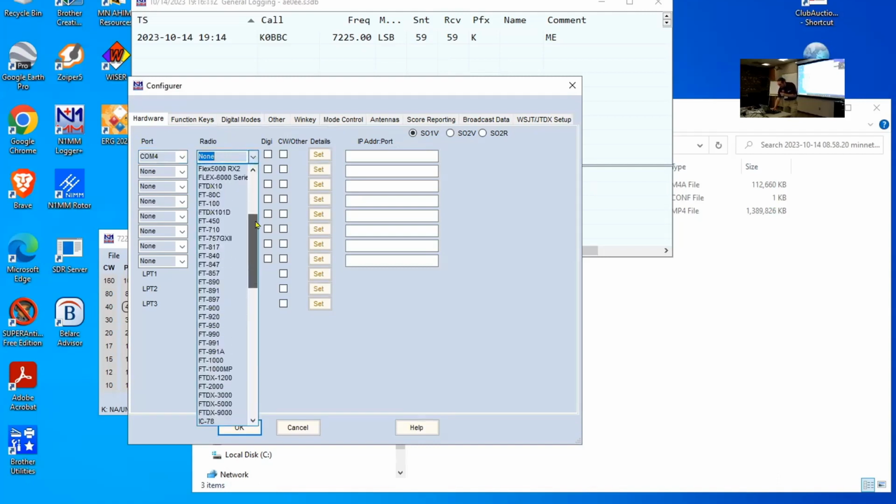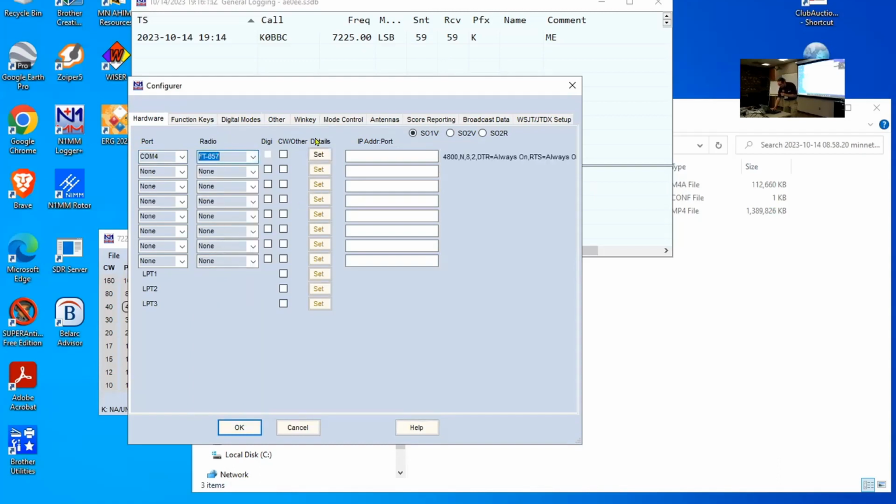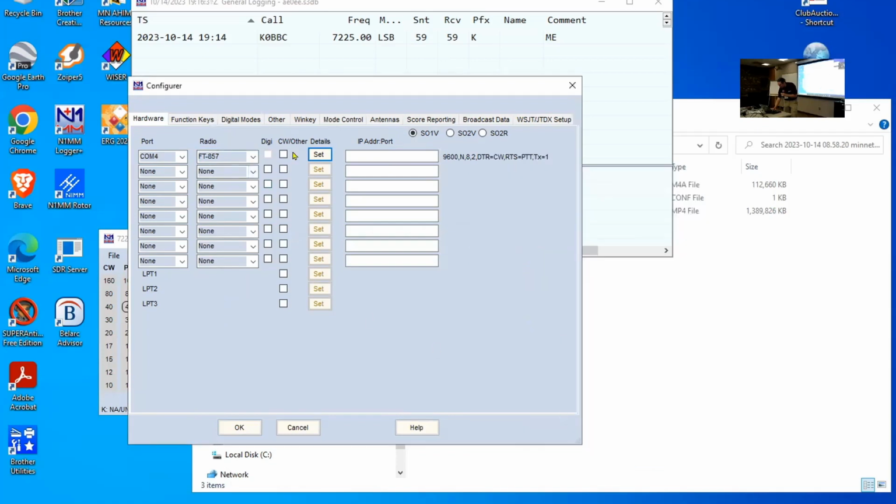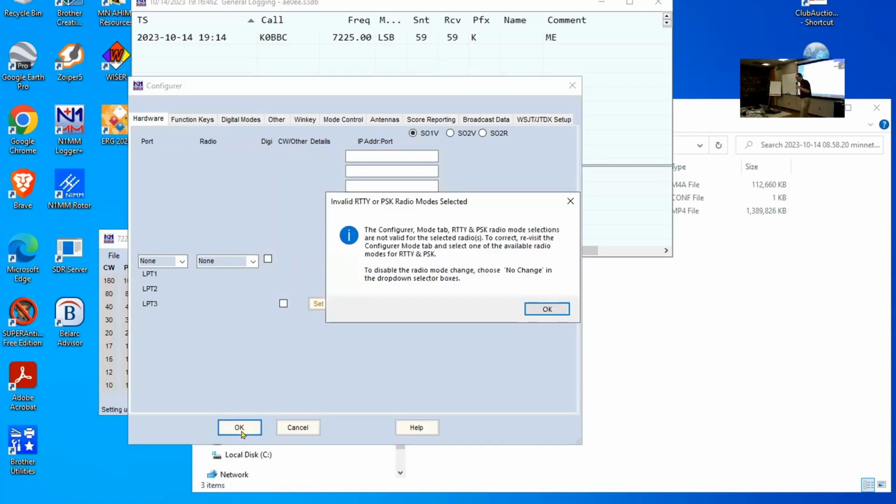We are going to tell it it is an FT857. And we are going to set it for 9600 8N2. 9600 8N2 DTR. We want CW. Yes, push to talk. Okay. We tell it to use that for CW. And say okay. And then we cross our fingers that this is going to work.